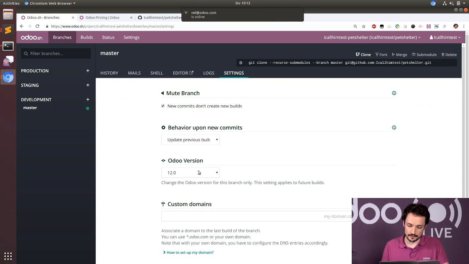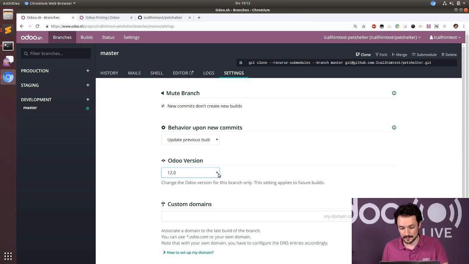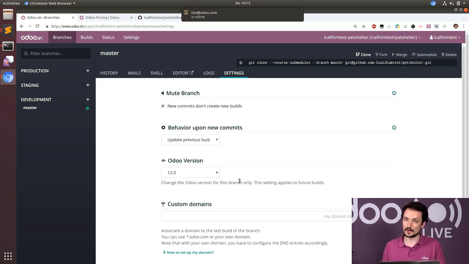Okay. So this is the version of Odoo it runs on. You can change it for this branch only. You cannot change it for the production branch, of course. But this is mainly when you want to migrate from a previous version to a newer version to make sure that your code is compatible between the two versions.